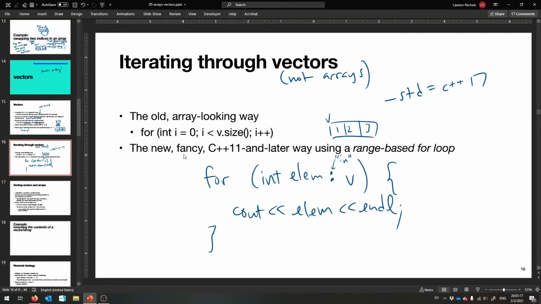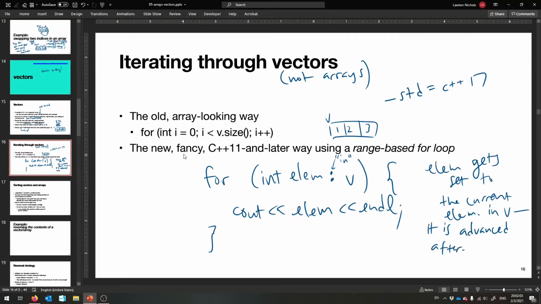So isn't that nice? Elem just tracks what the current element is in the vector. So it ranges through everything. Elem gets set to the current element of the vector, and it gets a chance to be every element, okay? Current element in v, and it is advanced after each body iteration.